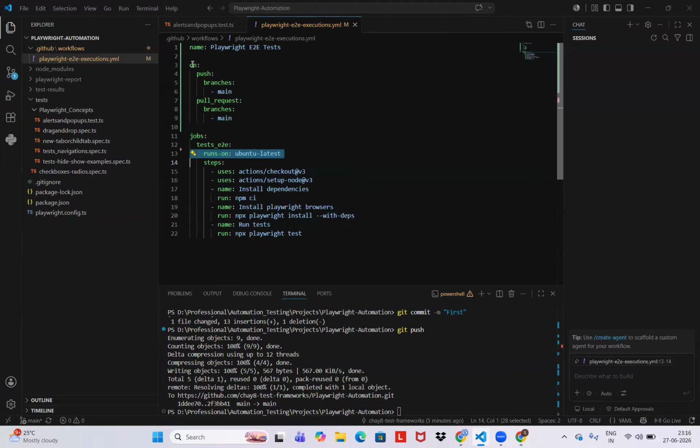See, what this on will do, right? It is nothing but a triggering event. We call it a triggering event, where it is necessary on the workflow.